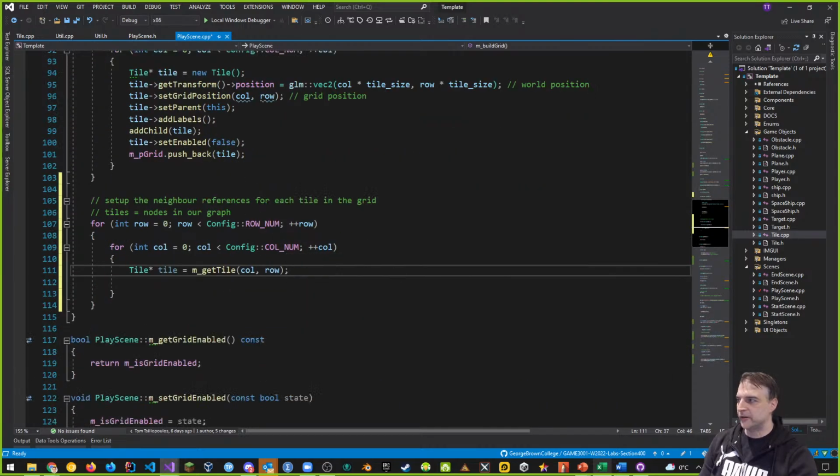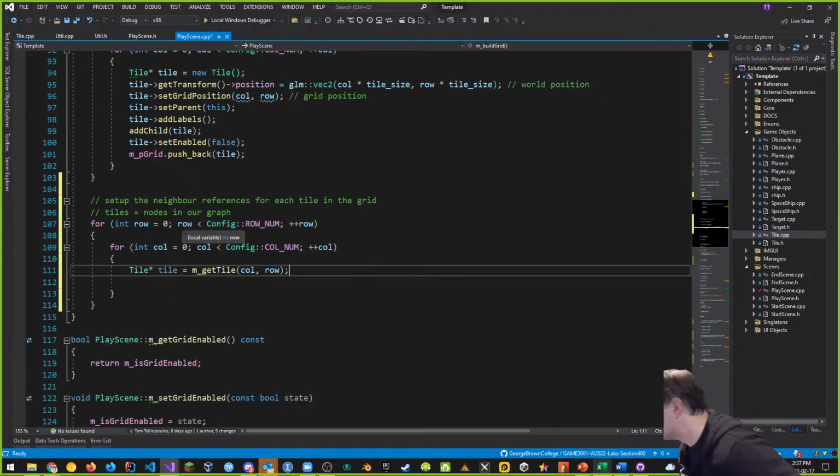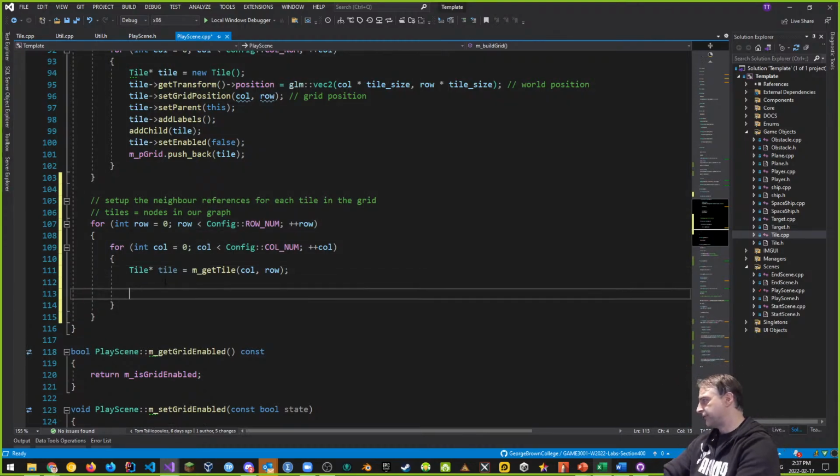So theoretically, we could make this a separate function after this one that basically says, okay, make a grid of tiles. Okay, cool. Now make neighbor references. 2 different things, 2 different actions. Again, to keep it simple, we're just keeping it in one function.